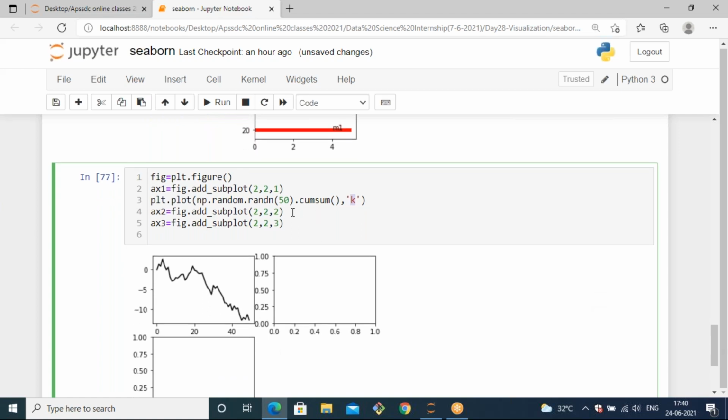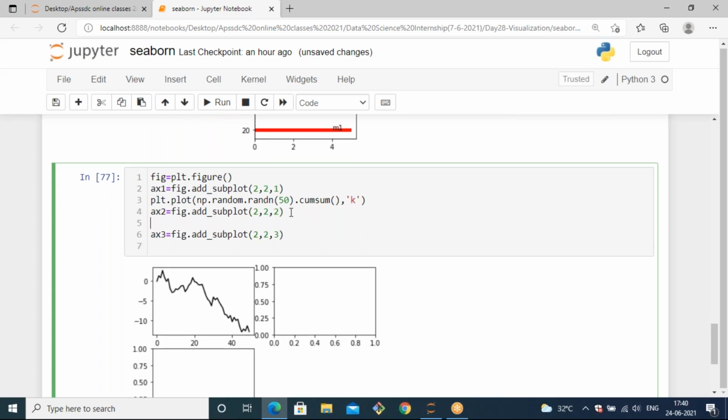Okay. Inside the second position, I want to generate a histogram plot, so I can use directly ax2.hist. Instead of plt.hist, you can use ax2.hist also. Both work the same. And you can specify the values to generate a plot. So I'm using random values here, generated with the randn method.